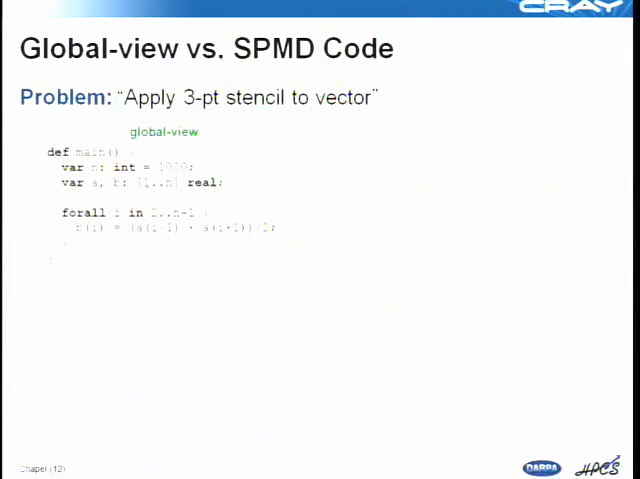This is some code on the left that uses a global view model. And in fact, I think this is all legal Chapel code. So I declare my problem size n to be 1,000, say. I declare 2 arrays a and b to be of size 1,000, where I allocate a floating point value for each element. Then I have a forall loop that iterates over the elements and does the averaging. Okay, so the main thing to note here is that I've done all this in terms of my global problem size n, global index space.